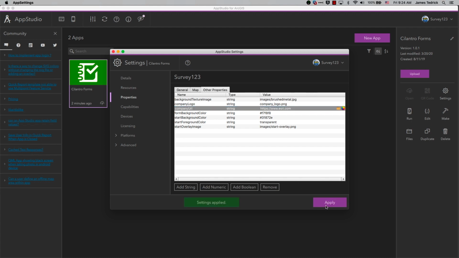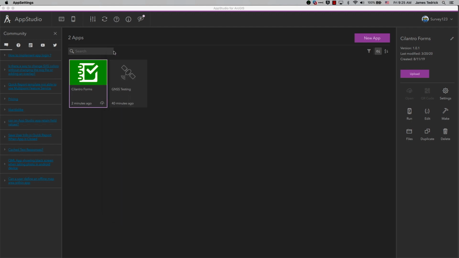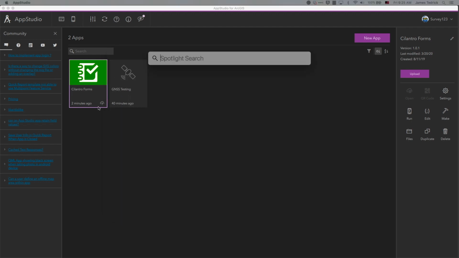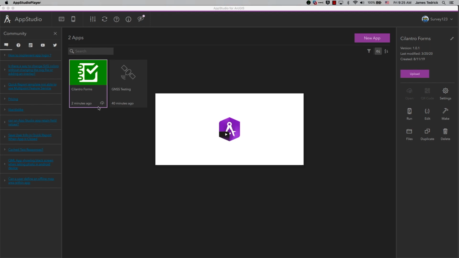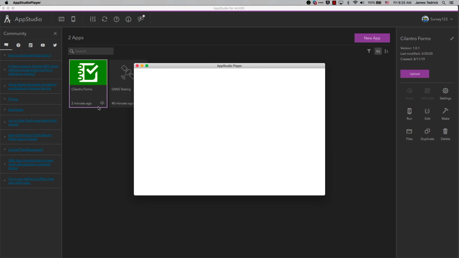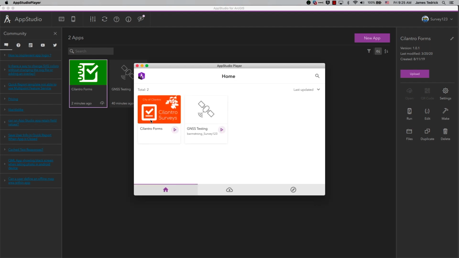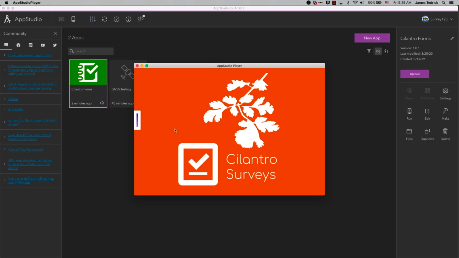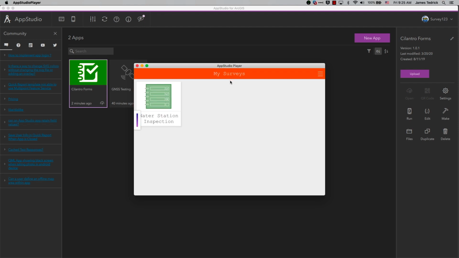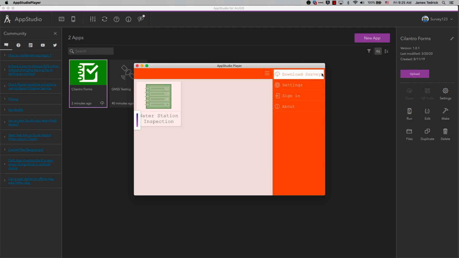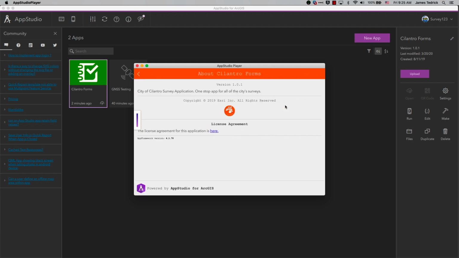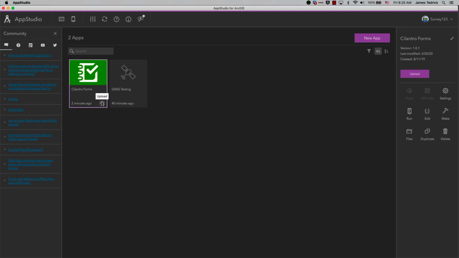So with all of these settings changed, now if I run it in App Studio Player, you can see the thumbnails changed, and it looks very different. And you can see the company logo has been applied. I can now upload this.